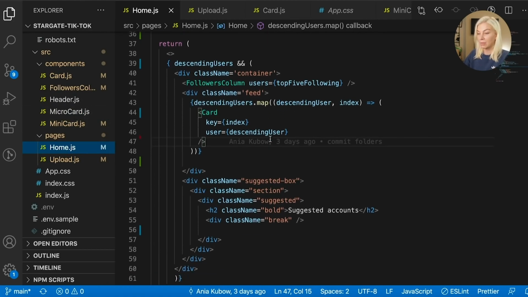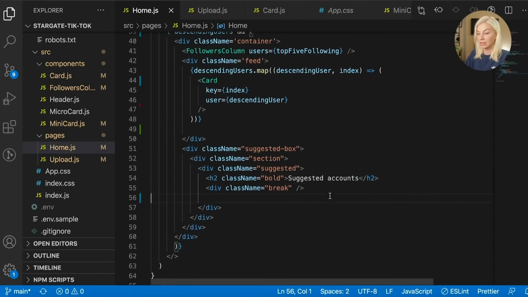Okay, so where am I going to do this? Well, our suggested box is here. So under the space here that I specifically left out when I was making these templates, I'm going to actually import my mini card this time.